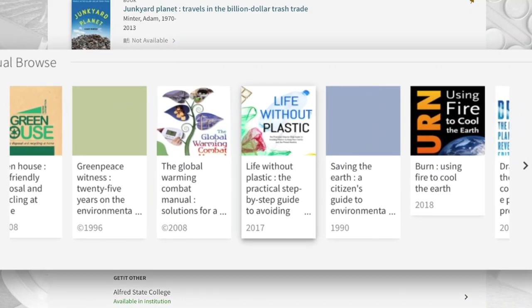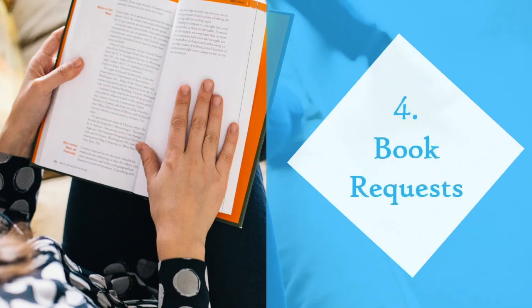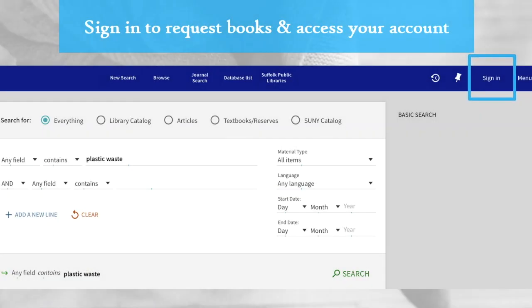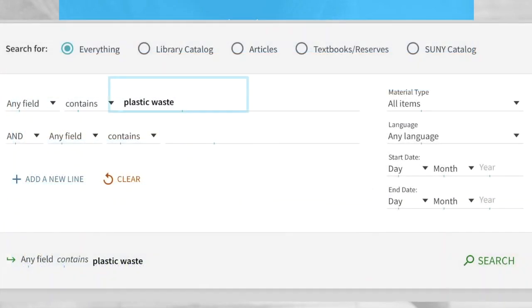If a book is on loan, you may wish to make use of the browsing option. This allows you to see if another book on that topic might also be helpful to your research. You can also opt to request a book from another library. To do this, log into your account with your Suffolk credentials. You may need to perform your search again.